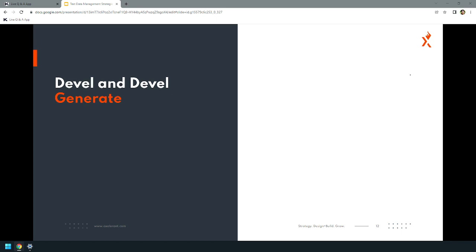First, let's talk about devel and devel generate. These are two modules which are very useful for developers. And the best part is that there's a UI for creating dummy content through devel and devel generate. So once you enable devel generate, you'll see a UI where you can create test content. I will show this to you right now.